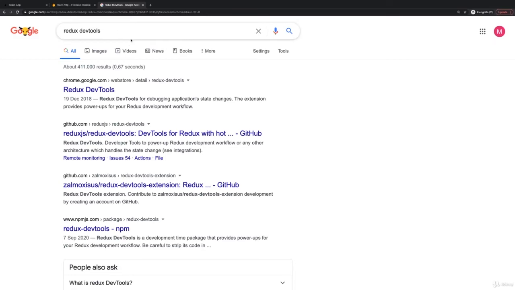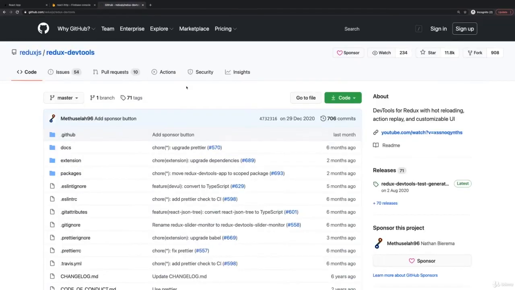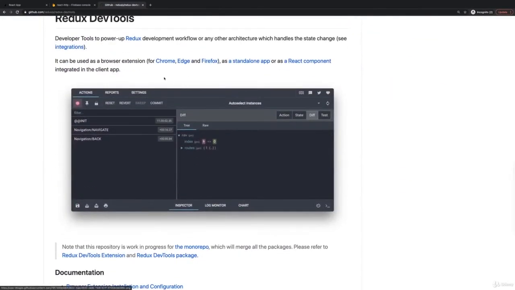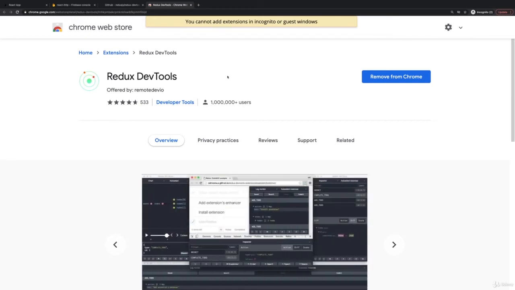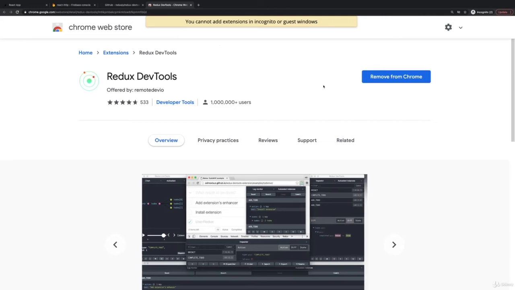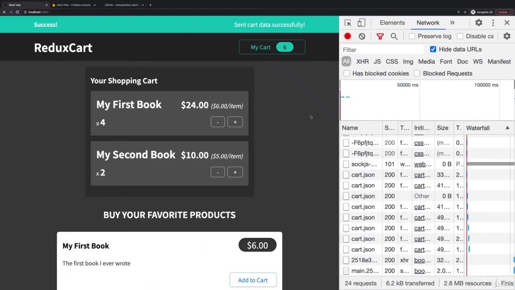You can simply search for Redux DevTools, and you'll find a GitHub repository about the Redux DevTools. And the Redux DevTools can be used and installed as a browser extension. You can also install them as a standalone app, but I personally find the browser extension easiest to use. So here I'm on Chrome, so I'll pick that Chrome browser extension, and here you can install this Chrome extension. Now I already do have it installed. You can install it with a click of a button.